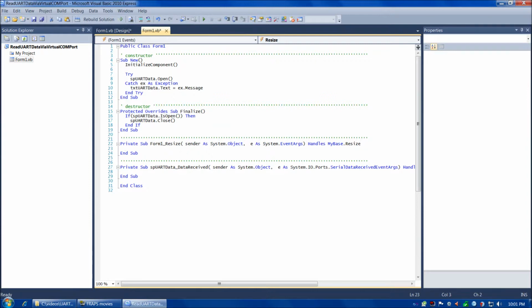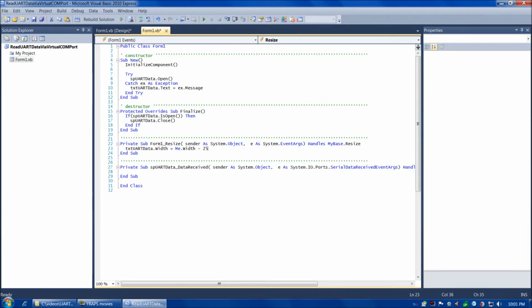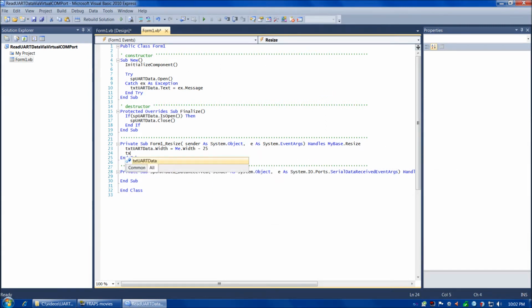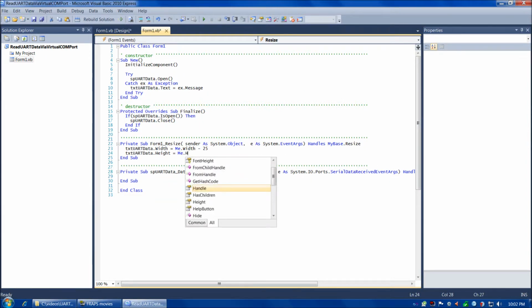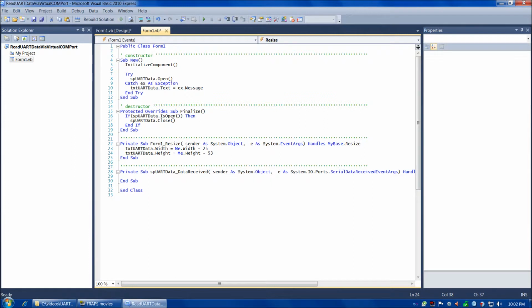In the form1 resize event, we're going to type text UART data.width equals me. That's how you refer to the form, because of course me refers to the object of the class we're in, which is the form. So that's going to be me.width minus that 25 width difference, and then we're going to do text UART data.height is assigned me.height minus the 53 difference. And that's it for the form1 resize.